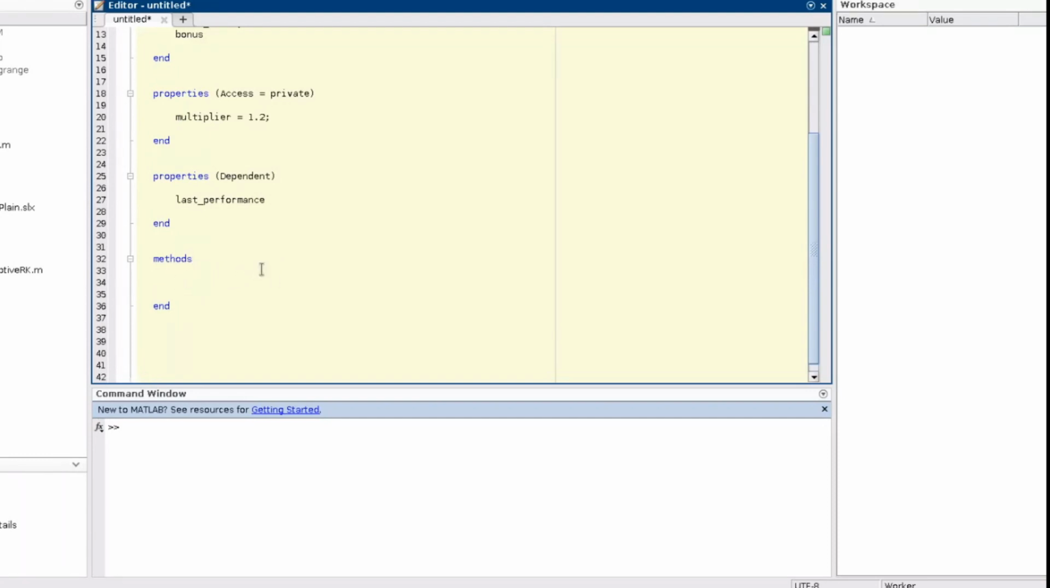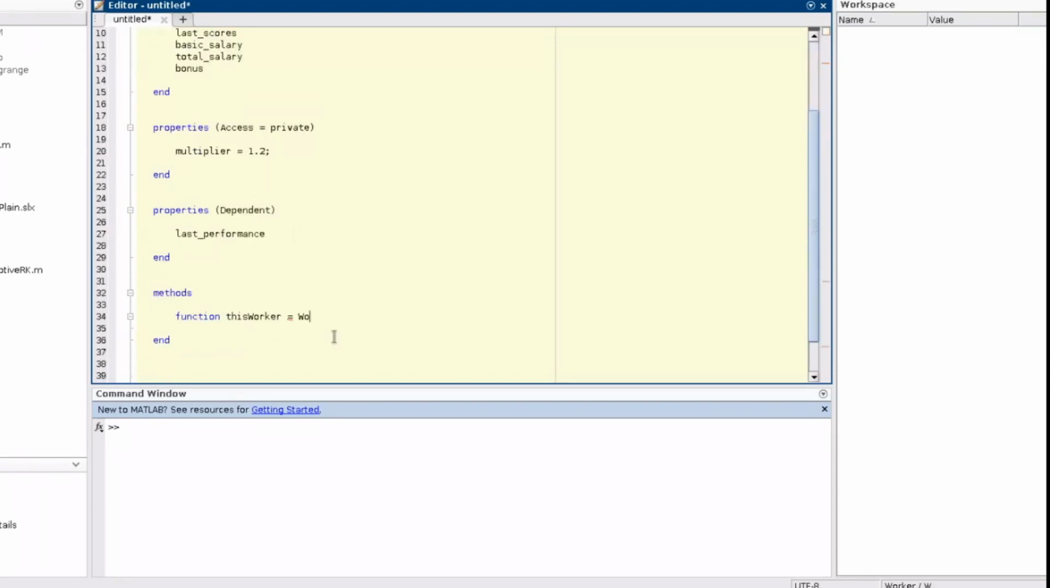And the first method I need to create is a constructor. I start doing this with the keyword function. The constructor is a function which returns this particular object of this class. So here I use the keyword this and then the name of the class, worker. Then the name of the constructor, the name of this function, needs to be the same as the name of the class: worker.